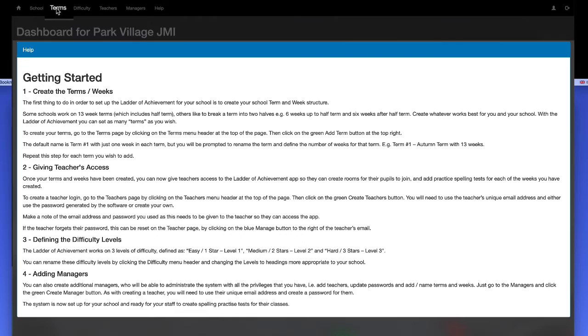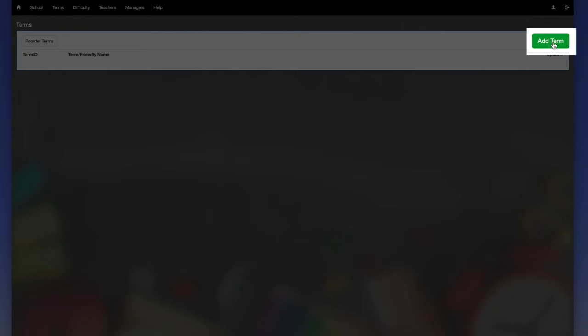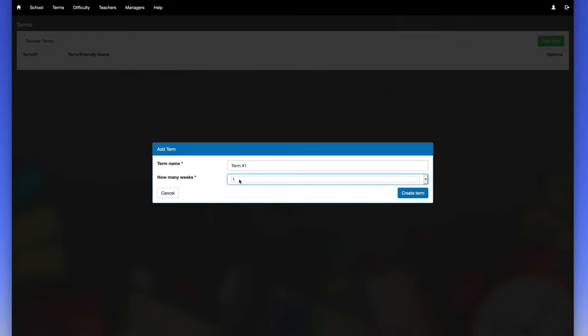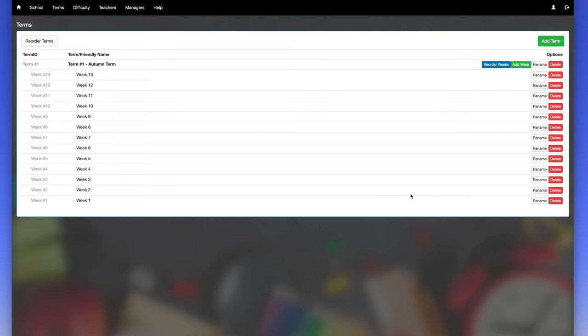To create your terms, click on Terms up here and then click Add a Term. The default is Term 1 and that is currently set to 1 week. I'm going to say this is going to be a 13-week term. I'm going to keep the name as Term 1 and I'm going to call that Summer Term, which is September to Christmas. No, that would be Autumn Term, wouldn't it? There you go, we've created our first term. As you can see, the Ladder of Achievement then creates a term with 13 weeks in it.